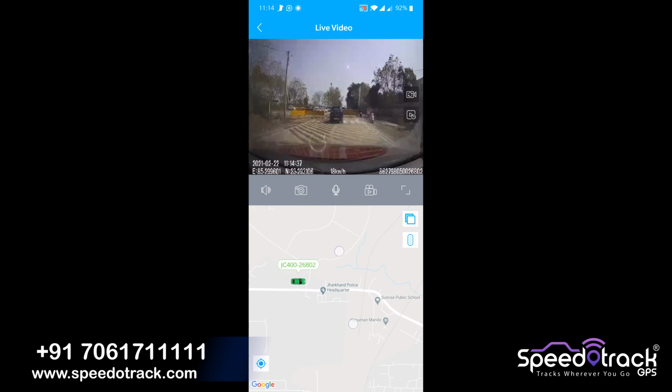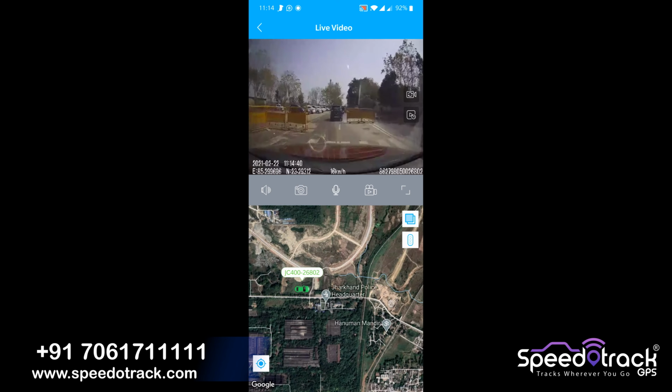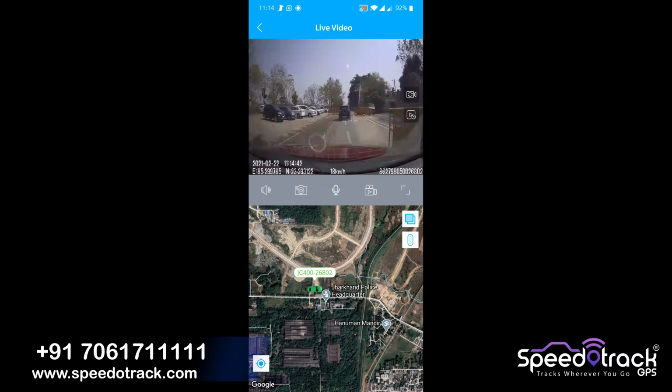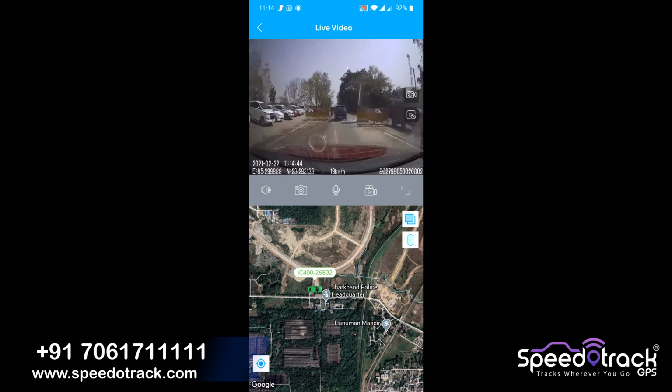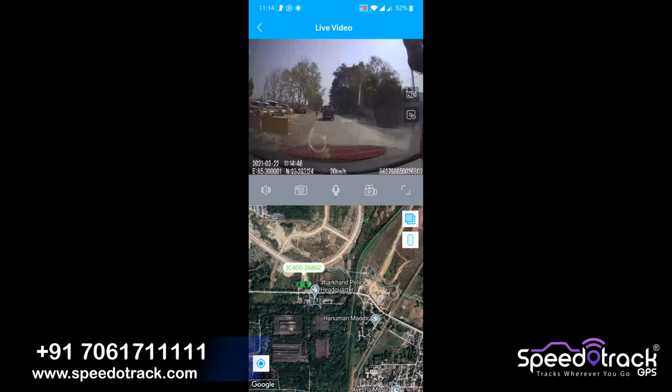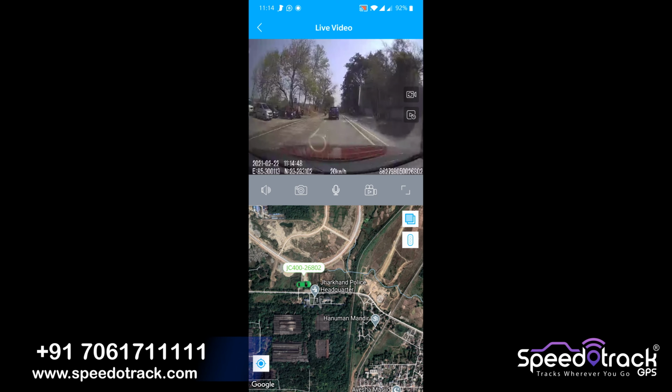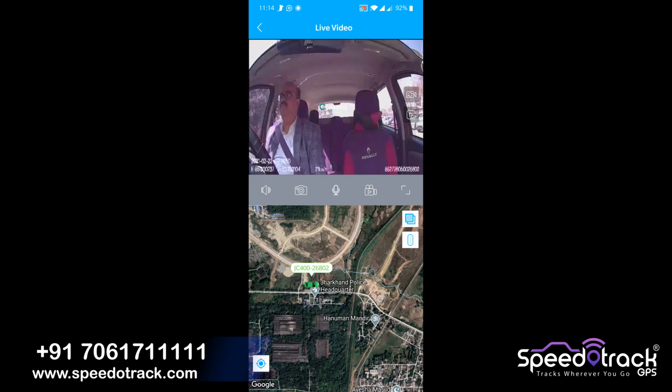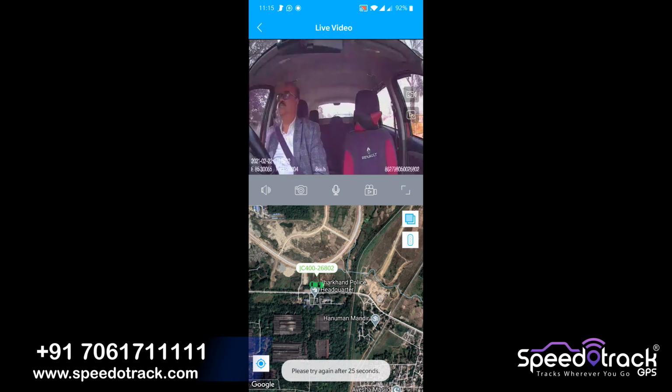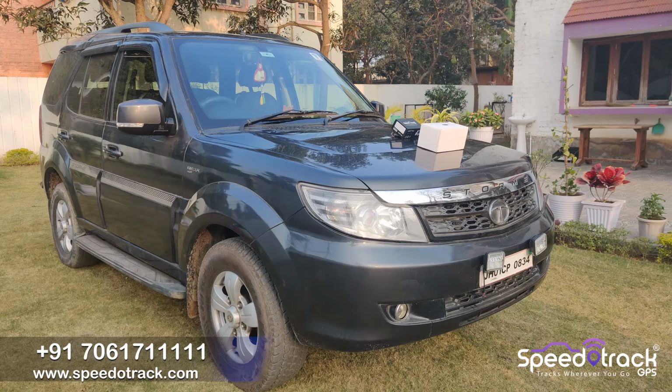Now you can see the position of the vehicle on the map below, and same you can see the video of that vehicle. It's a live video. You can switch the camera to internal camera and see inside the vehicle. So below you can see the vehicle on the map, and on the top you can see the live streaming.